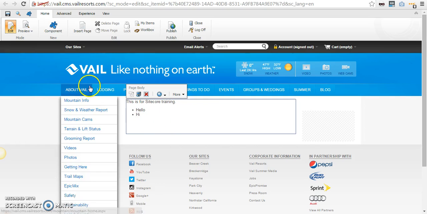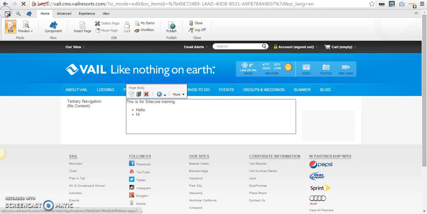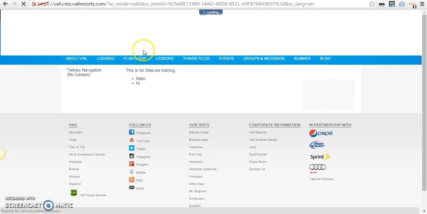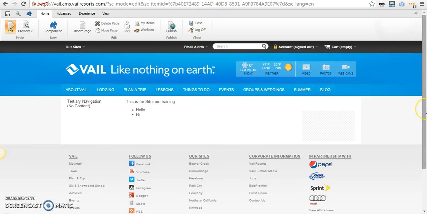Since we've made a few changes here, I'm going to go ahead and save. In Page Editor, you should see the page refresh like this once you've made a change and saved it.